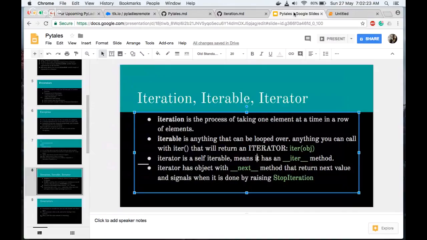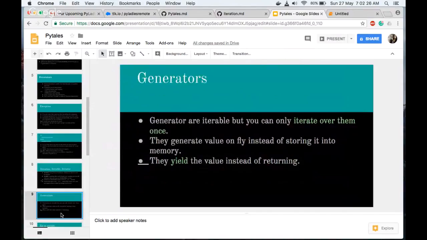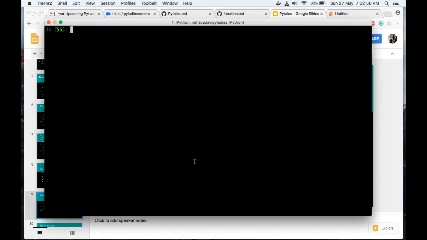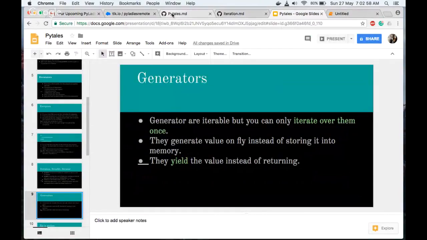When you get the idea of iteration, then you will know what a generator is. A generator is similar to an iterator. It is also iterable, but you can only iterate over it once. You can only use it once. For that we use yield, because yield generates the value on the fly instead of storing it in memory. And instead of using return, we use yield. Let's see an example.